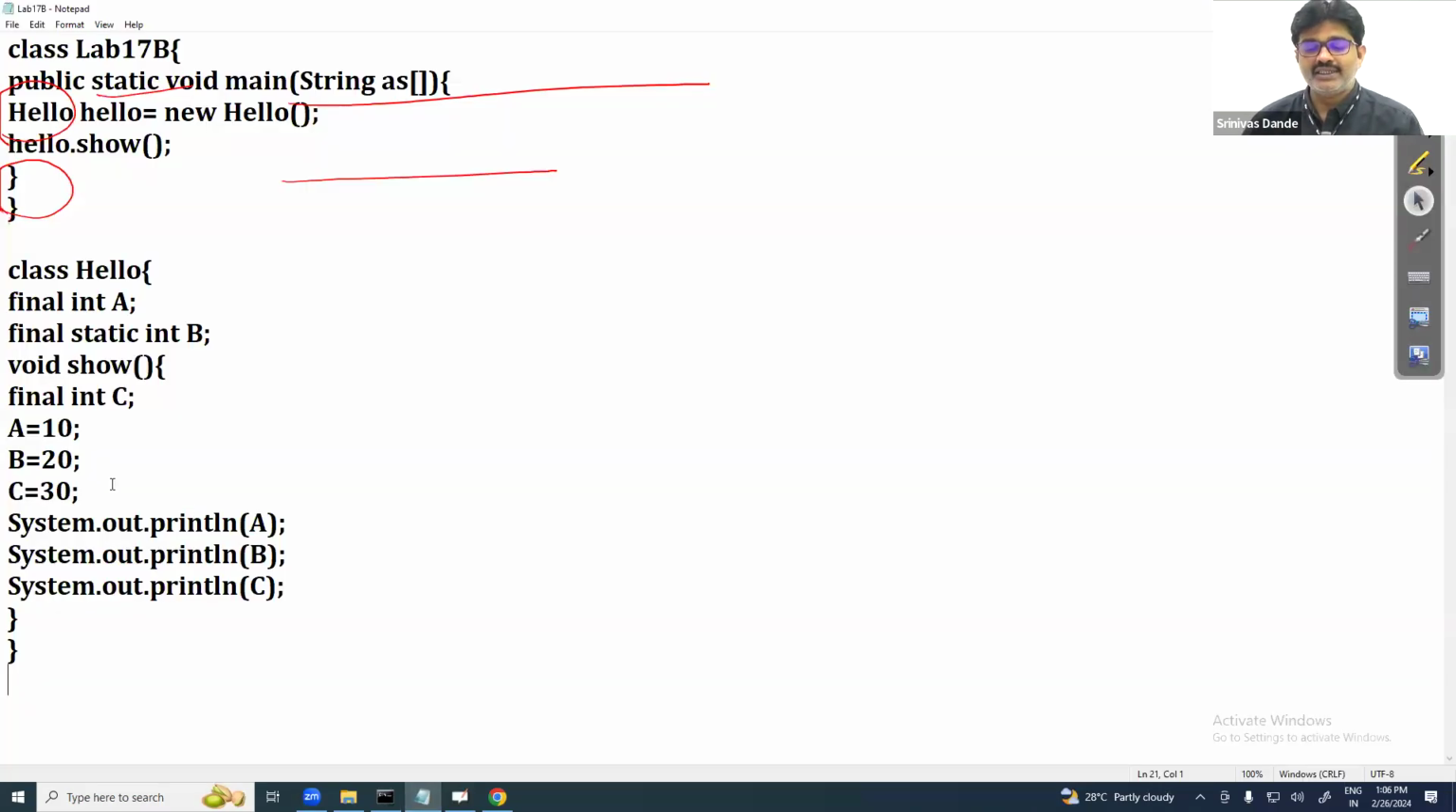And for C, it is allowing. When I say C equals 30, it is not giving any error. That means C is a local final, which is considered a blank final. So it has one chance to assign a value to a local blank final. So it is not telling anything for C.